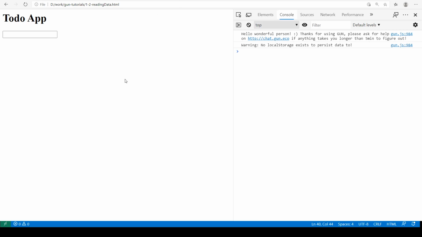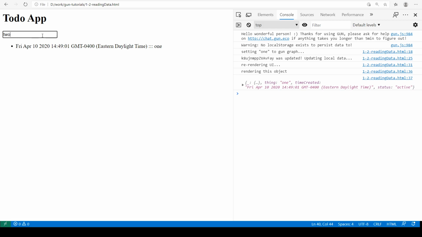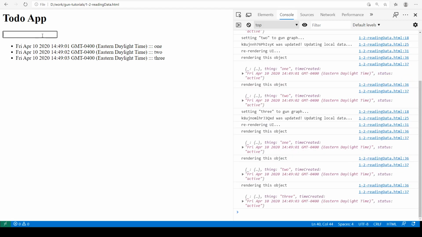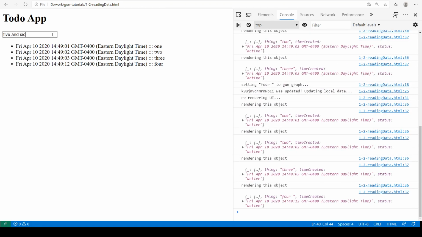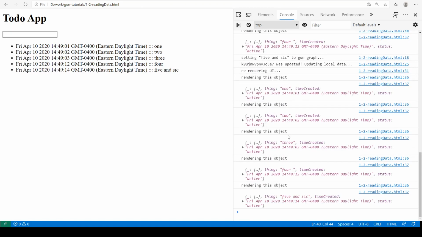So we'll move on to 2 here, and I'll say 1, 2, 3. Okay, and there we go. You should see that it's rendered there. We can add 4, 5 and 6, whatever, sick.